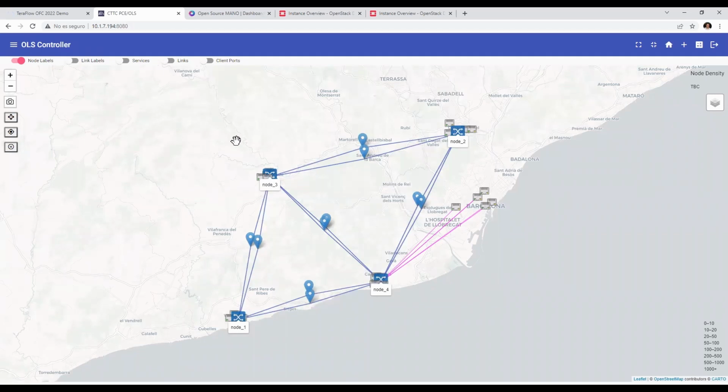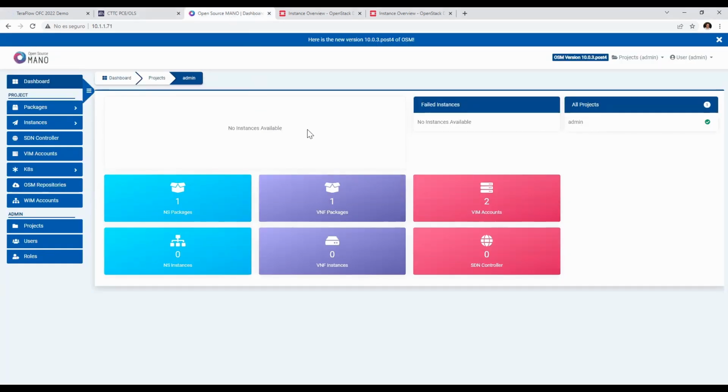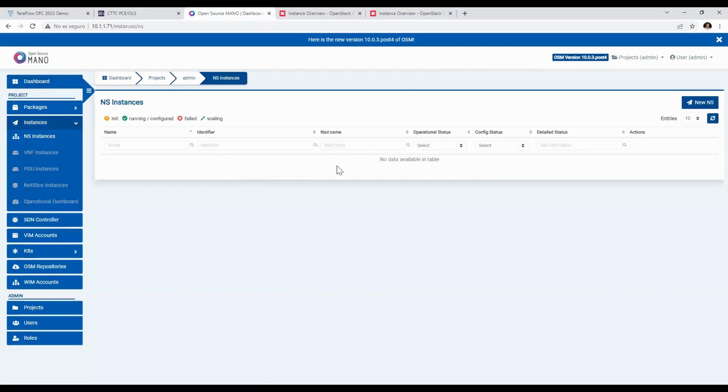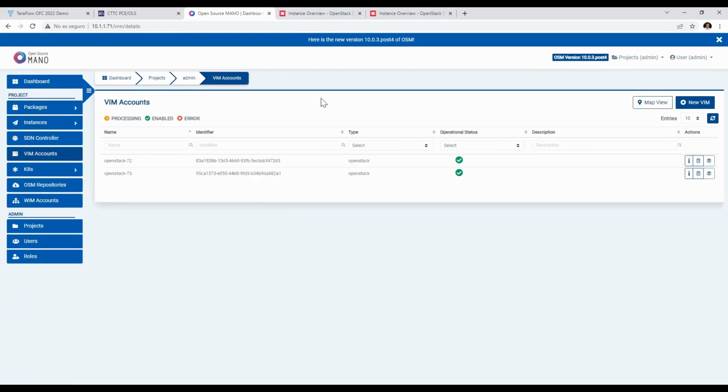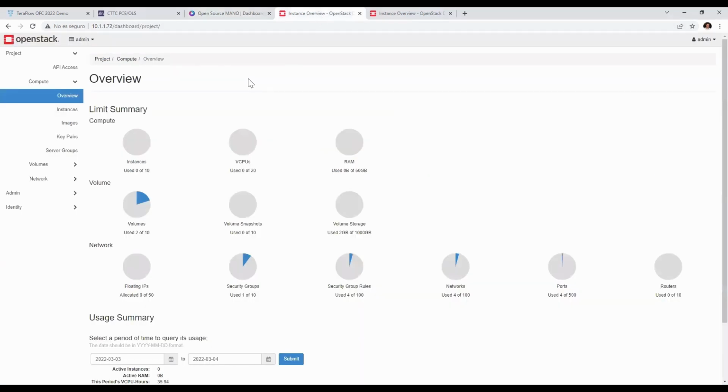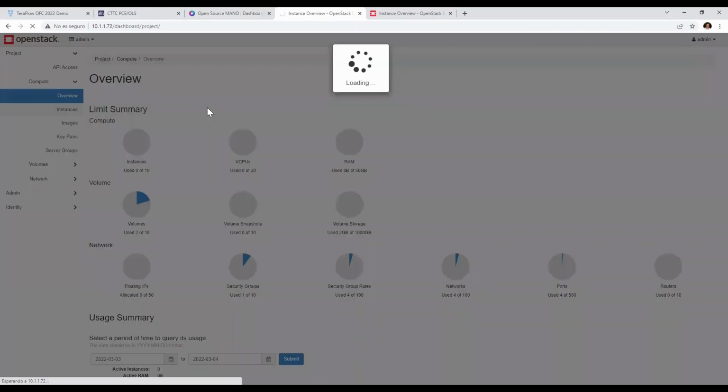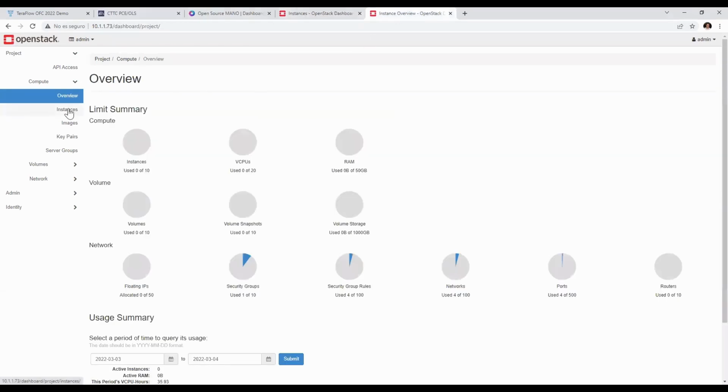First, we have here the TFS OS interface that is in charge of managing the optical layer network. Here we have the open source MANO web user interface dashboard, and we can see that right now we have no network service deployed. Also, we can check here that we have two WAN infrastructure managers for the two data centers that are connected, and we have here the OpenStack web user interfaces for each of them. As we can see, no instances are deployed in either of them.